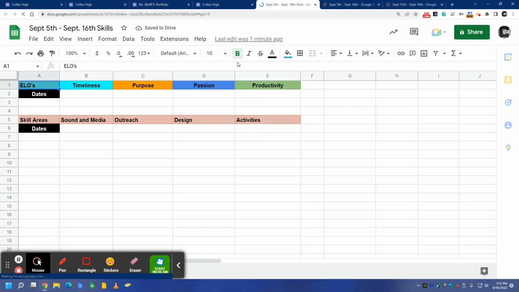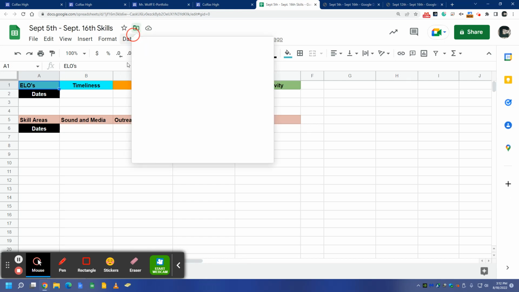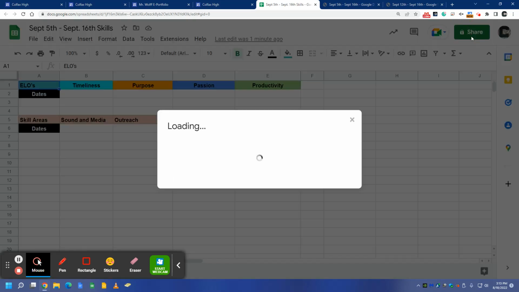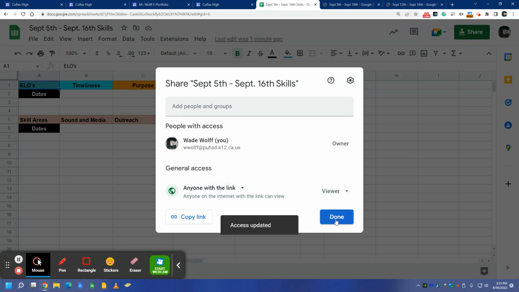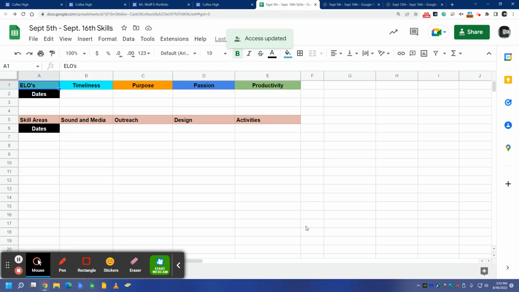Close the original. Verify that it's in the right spot. Biweekly skills. There it is. There's the date. Good. I'm in good shape. Share. Anyone with the link? Done. All right. Now I've created what I need. This would be figuratively the first Monday of a 2-week cycle. You just get all this done.